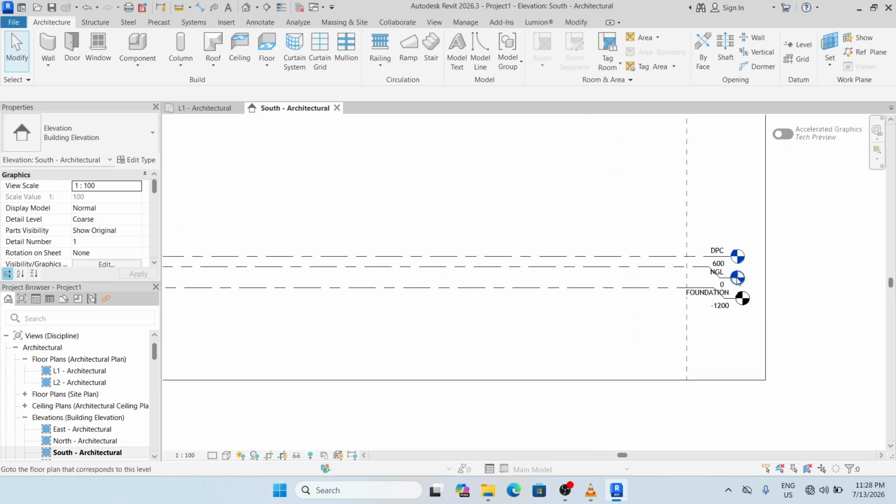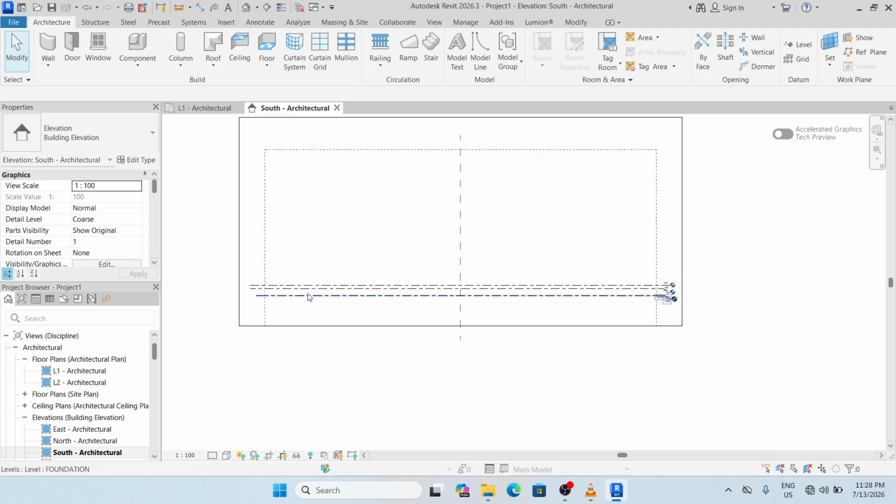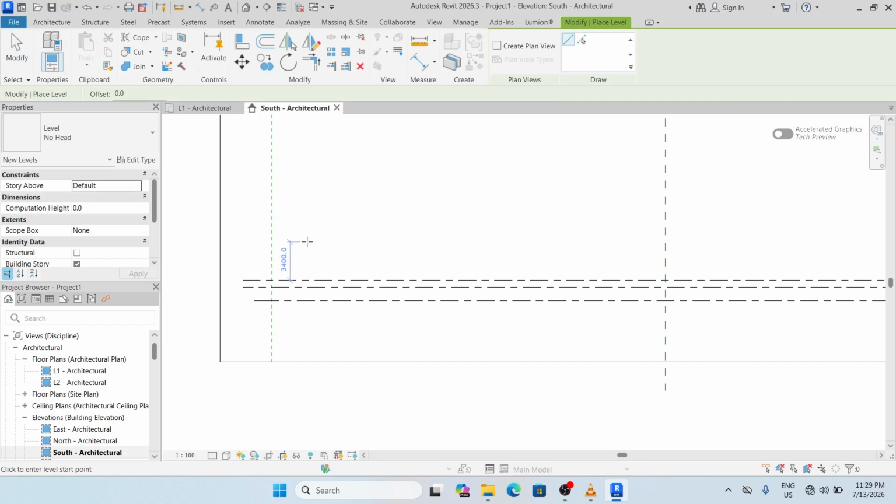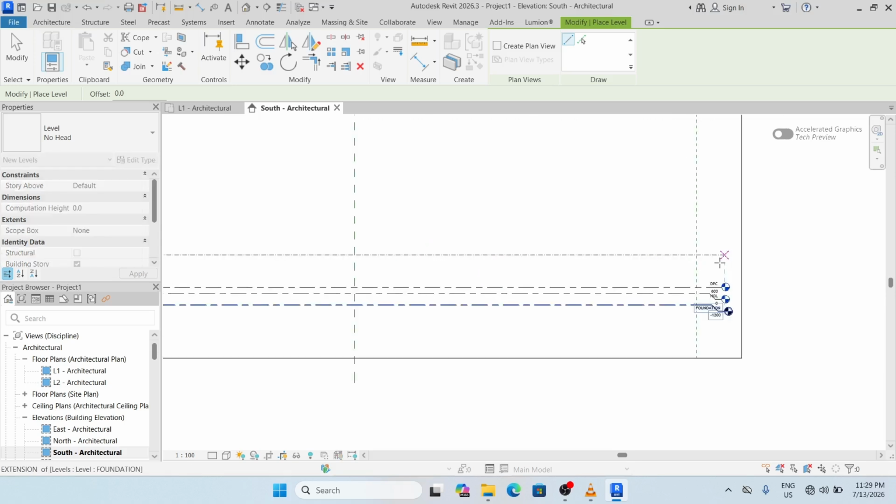Let's continue setting our levels. So we pick Level again. From DPC to the first slab, that is the height of our building, is 3,300 mm. You write 3,300 mm, you press enter, and you drag it to here.